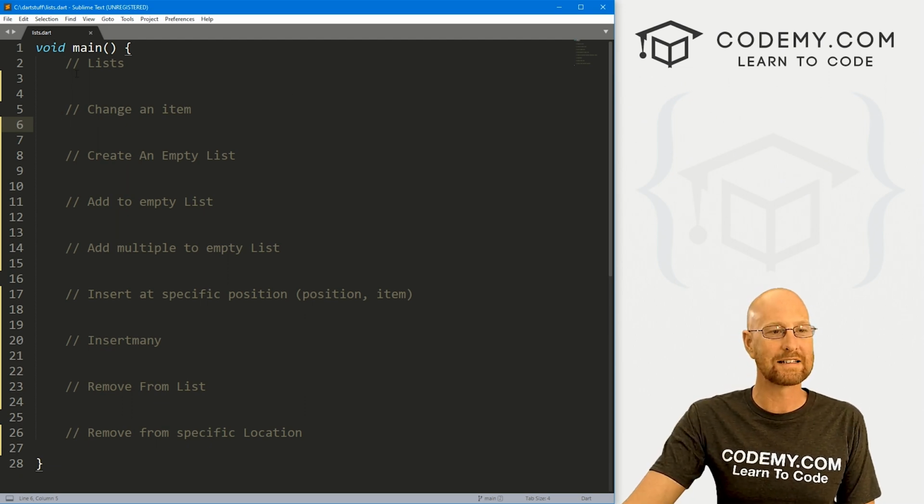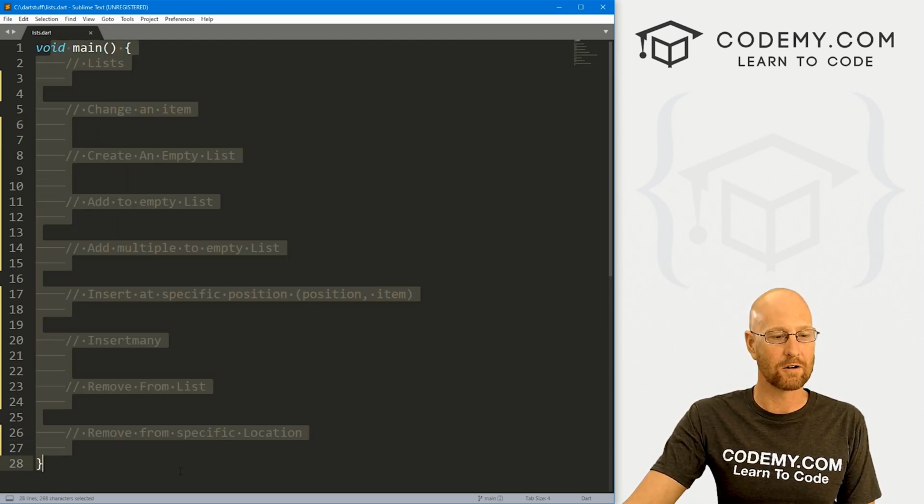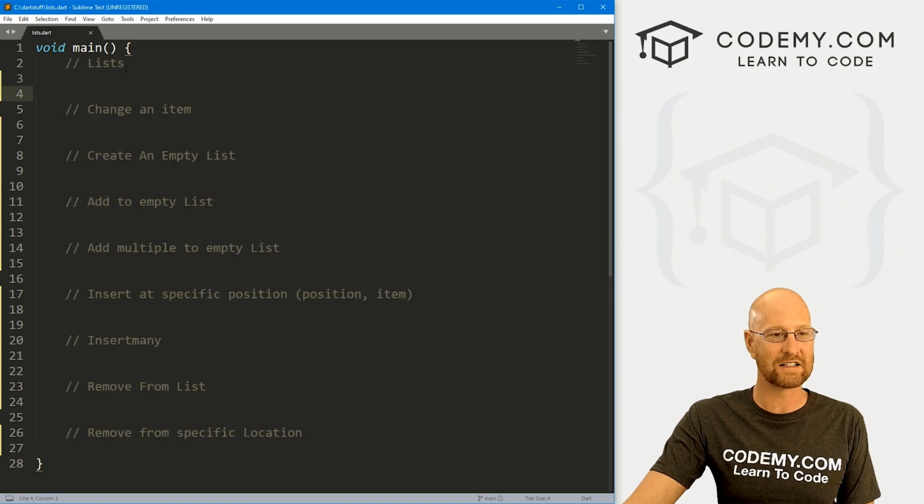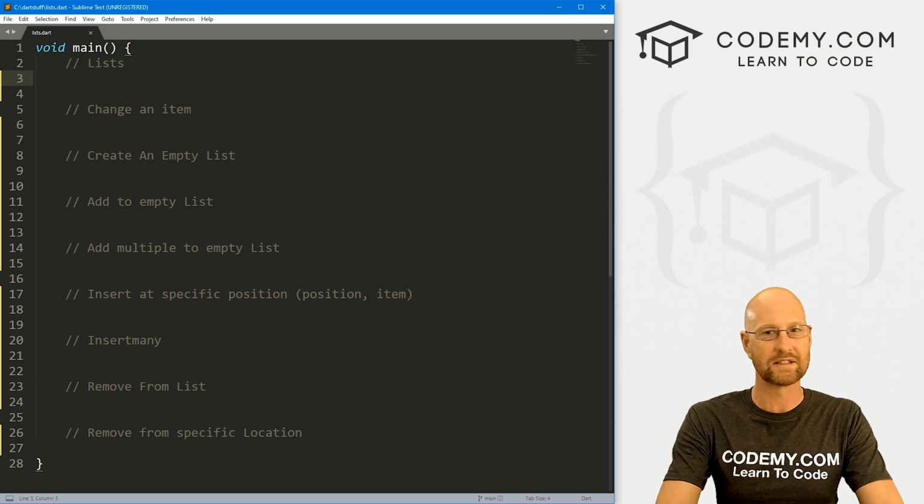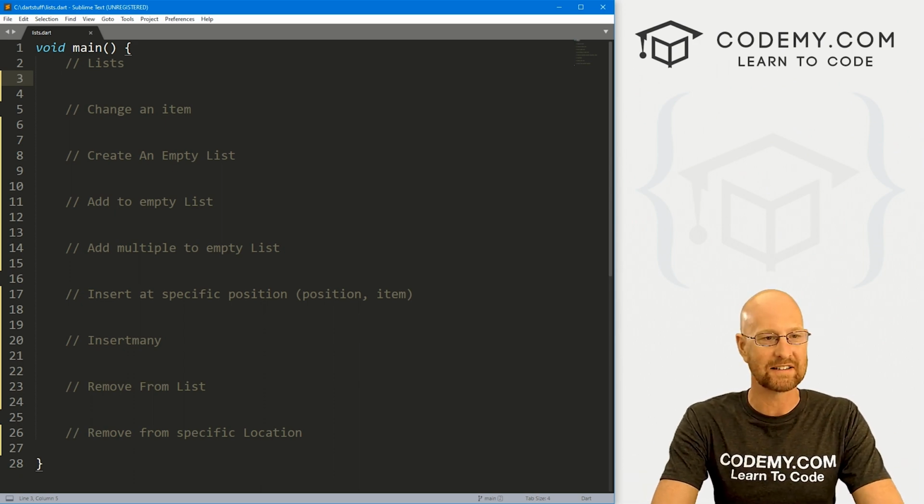So I've got a file called list.dart. It's just our basic Dart starter code that we've always got. And I've got a few things here that we're going to kind of fill out as we go along. So like I said, we're just going to look at growable lists that can be changed and added to and things like that in this video.